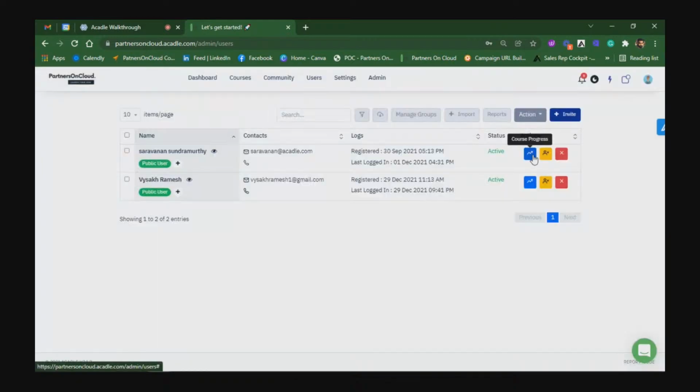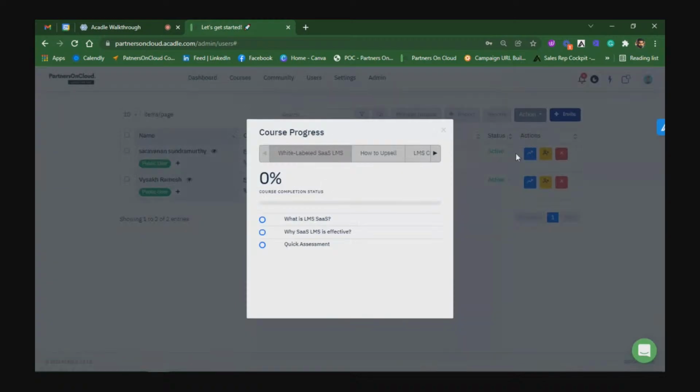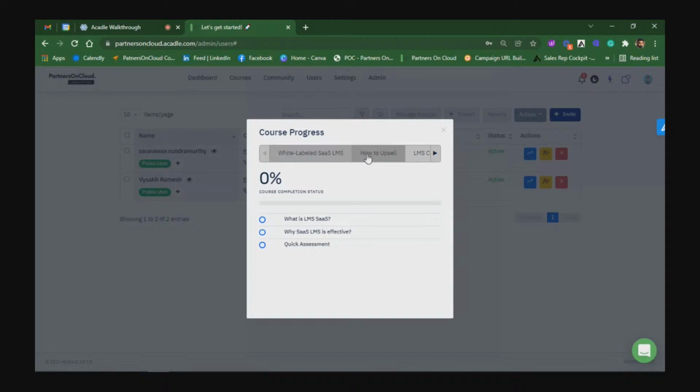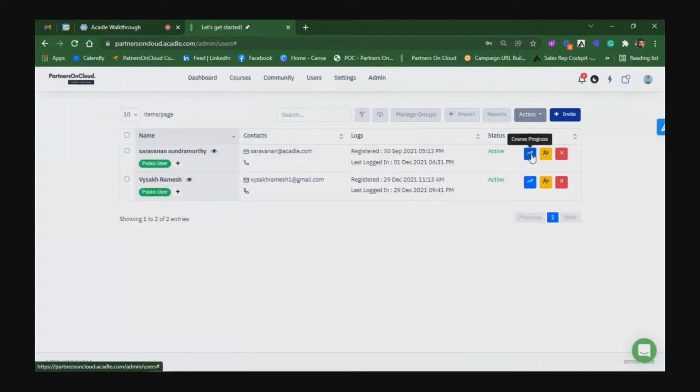Over here, you'll be able to see the users' information when they have registered. Are they active or inactive, or are they still in progress? By clicking the button over here, you'll be able to see which courses they have completed. Are they still idle, or are they still moving? Any sort of activity happening in that user's profile, you'll be able to see the progress over here.